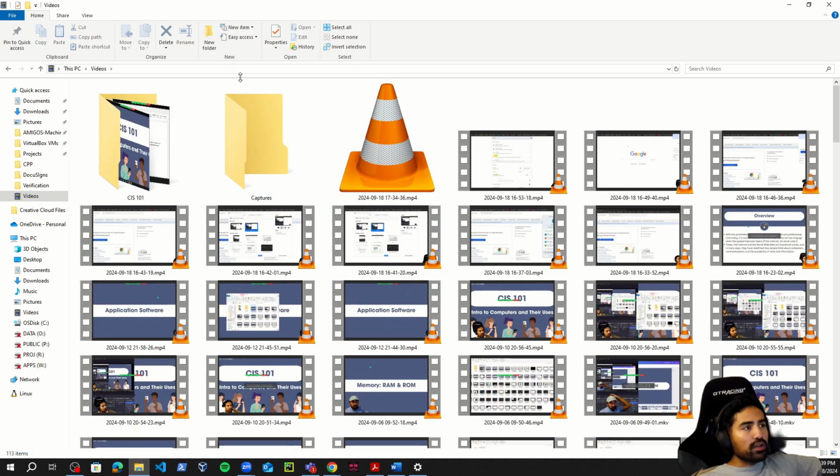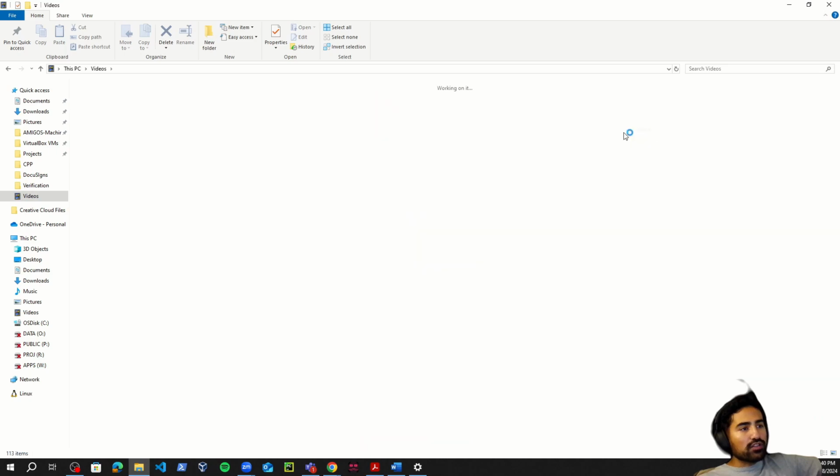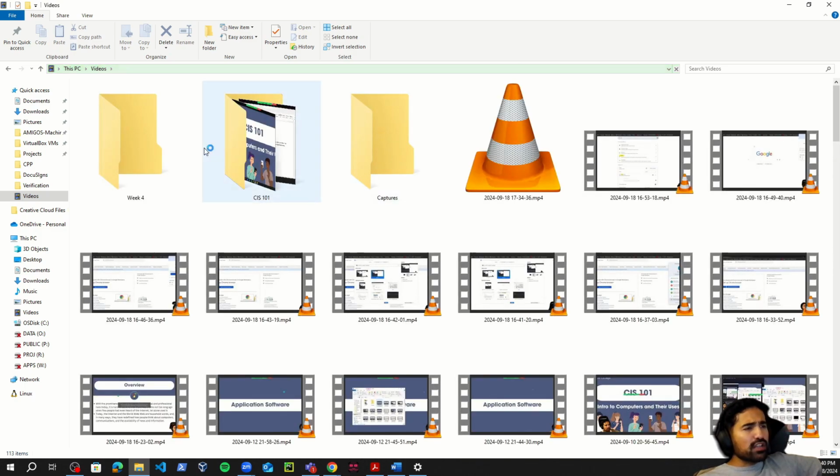Usually your folders go up here. If I hit this refresh button, or if I right click and then go to refresh, it's going to take a second. It's a lot of videos. Then you'll be able to see the folder. Yeah, it's taking a little bit longer than usual. But just remember, you can always access most options through a right click.